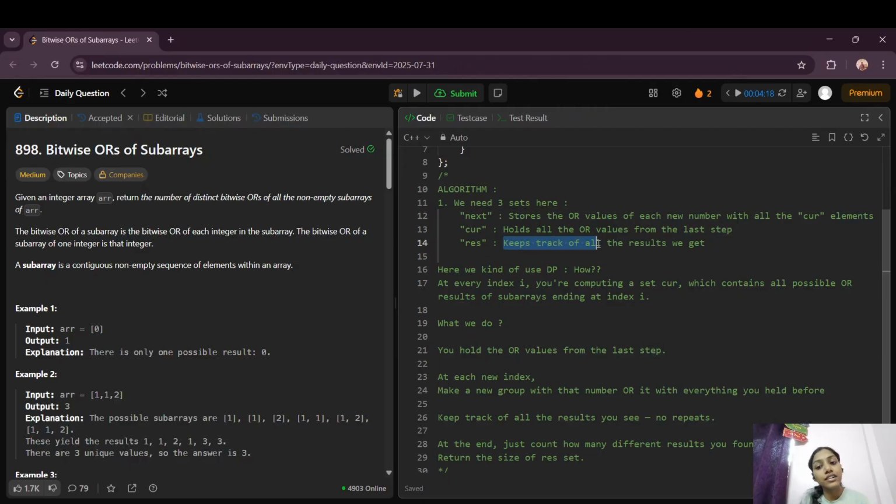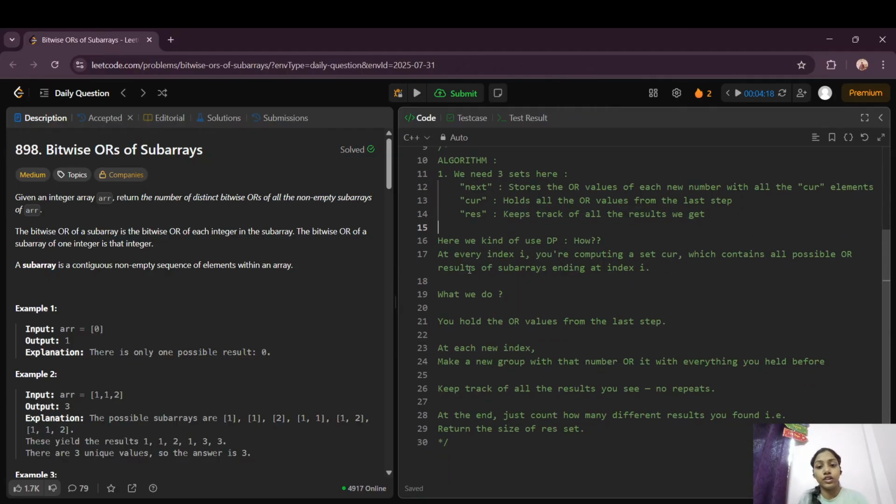Now, what is the resultant set? It keeps track of all the results we get. It will keep track of all the OR values we get for each subarray, and it will store them in a set, the resultant set. So, how is DP being used here? Here is the explanation.